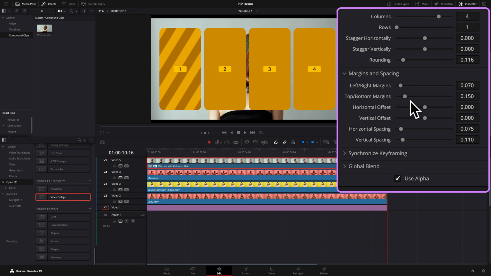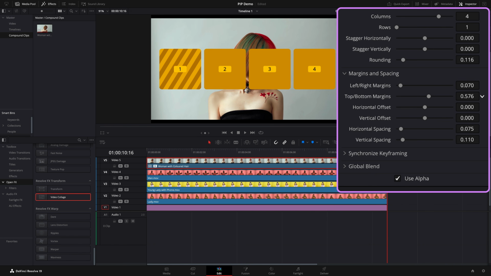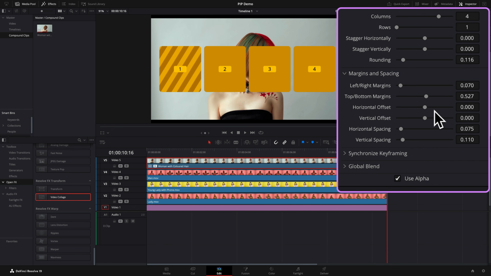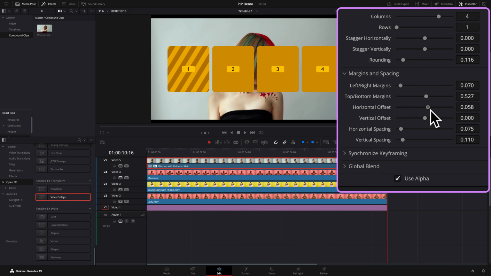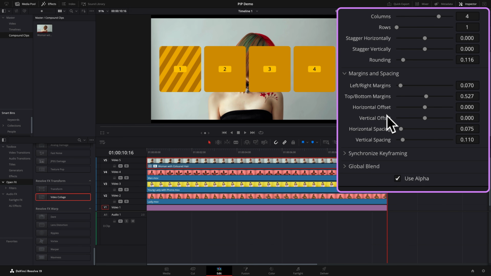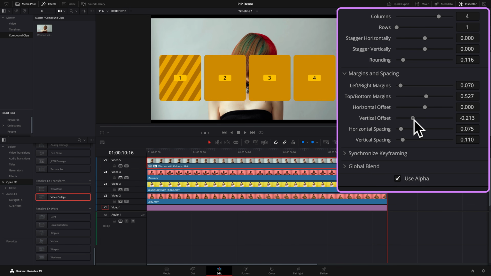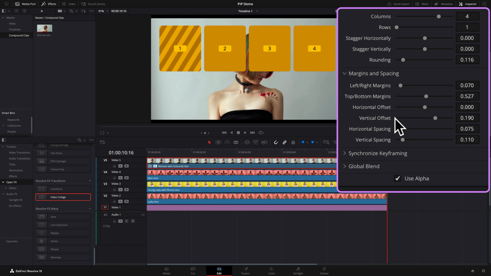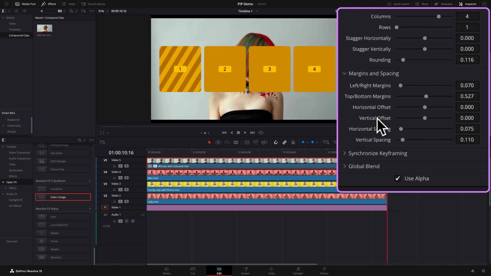Top-bottom margins adjusts their height. When workflow mode is create background, as it is now, horizontal offset adjusts the tiles as a group. I'll double-click on that to reset it. Same thing with vertical offset. I'll reset that as well. Later you'll see how these controls can be used to adjust tiles individually.